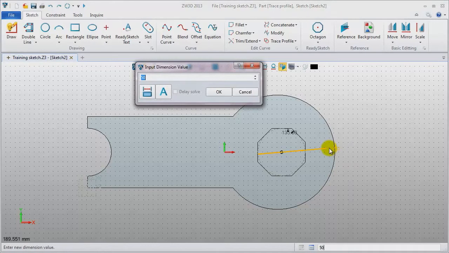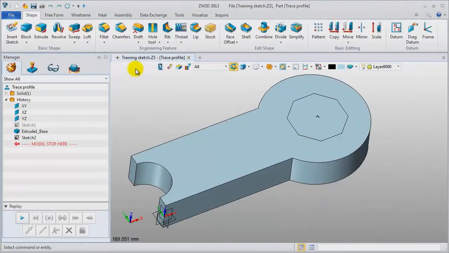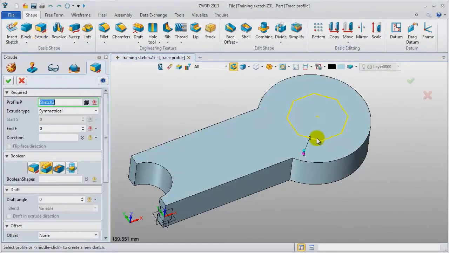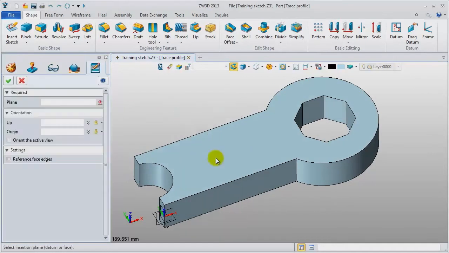Now edit it again. Close the window. Exit sketch, make an extrude cut operation. Change the values. Okay, add a new sketch again.